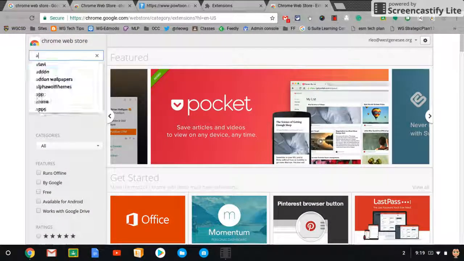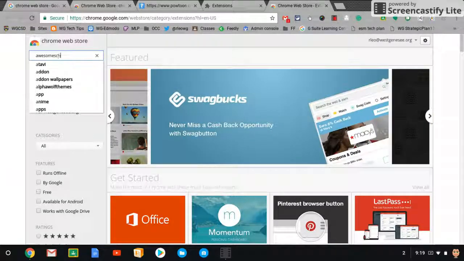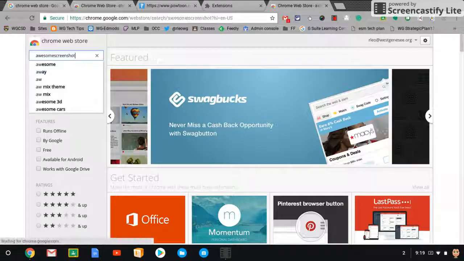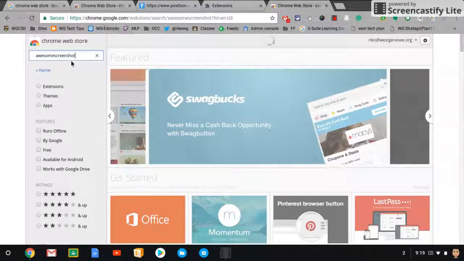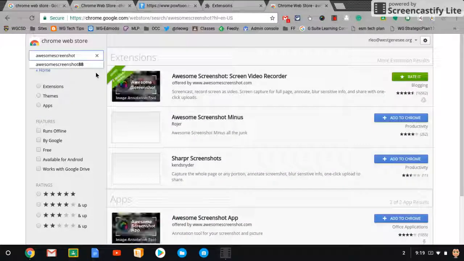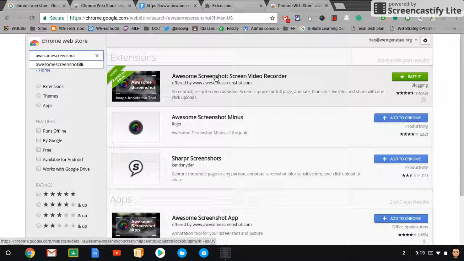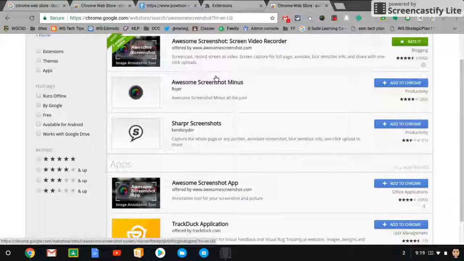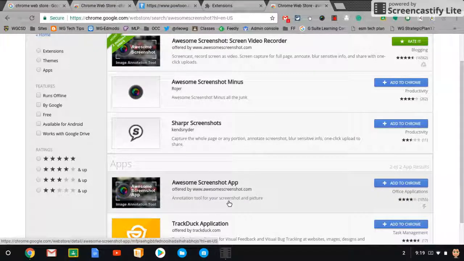Again, I'm going to do a search for Awesome Screenshot. This is an extension that lets me take screenshots and then annotate on top of them. But you can see in this case, there's an extension of Awesome Screenshot. There's also an app. They do a couple of different things. The extension lets you take screenshots and mark them up. I believe the app is more for storing your stuff and retrieving it.